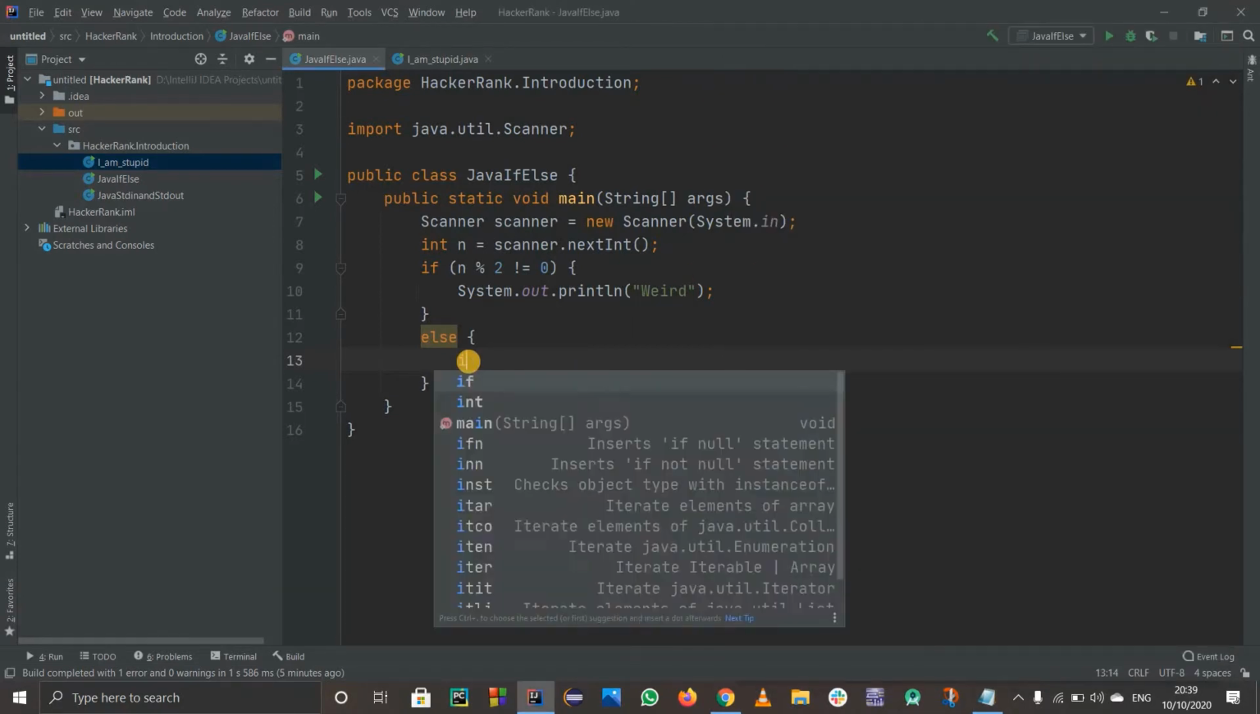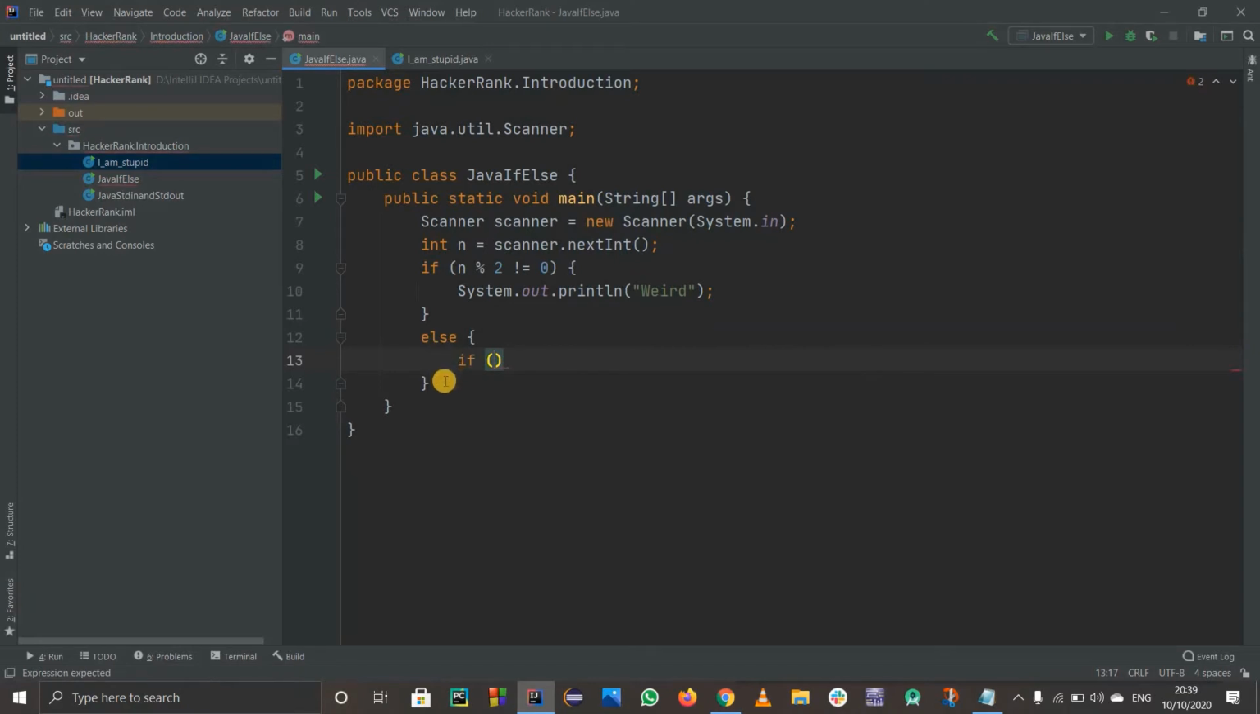Let us do one thing, and whatever I'm doing over here, it just means nested ifs or nested if-else statements. Nested means one inside the other. So inside this else statement, I'm going to use more ifs and else ifs. That's why it is known as nested if. Now, if it is even, you have to do a simple thing.